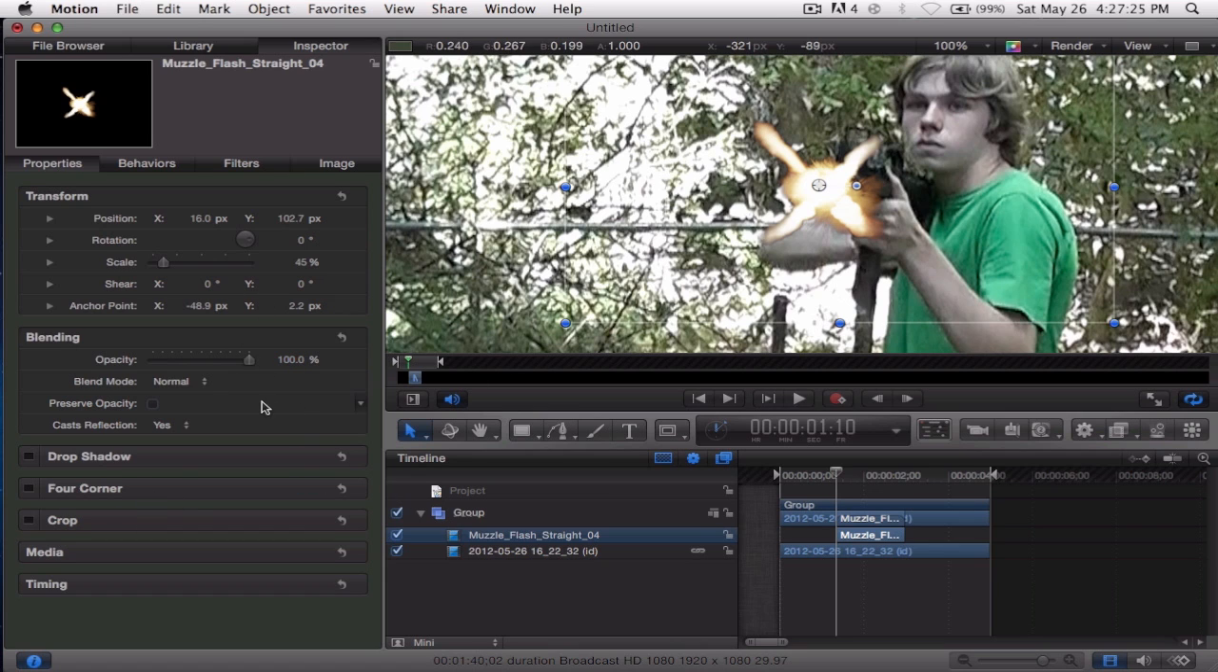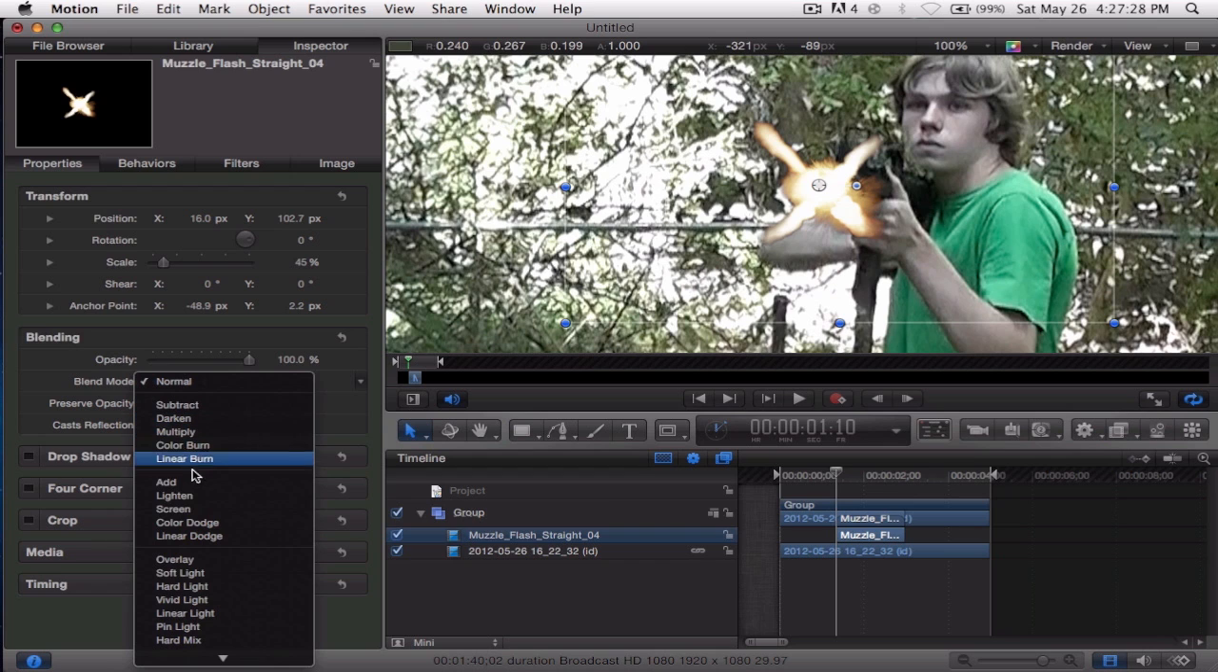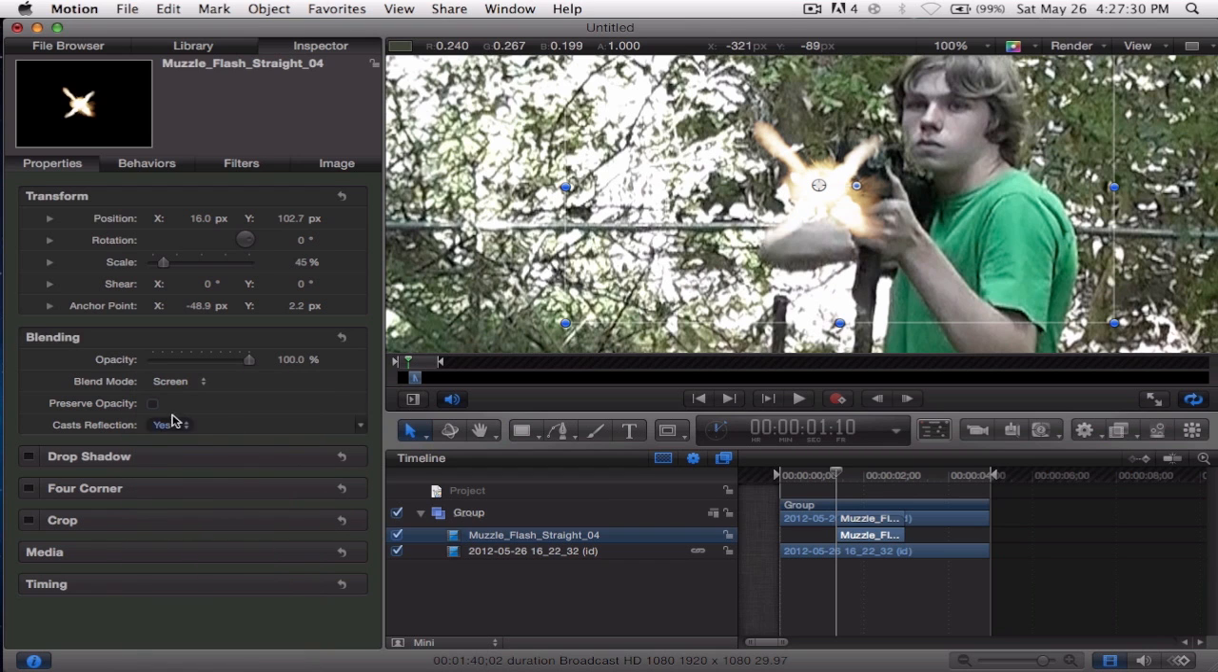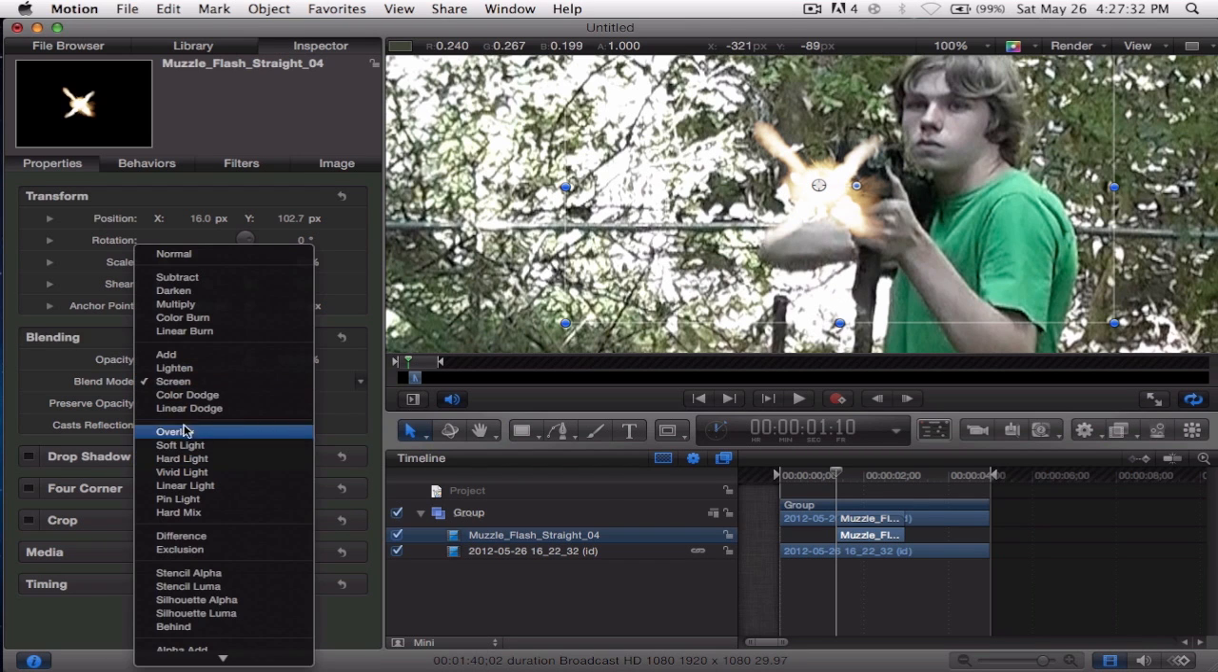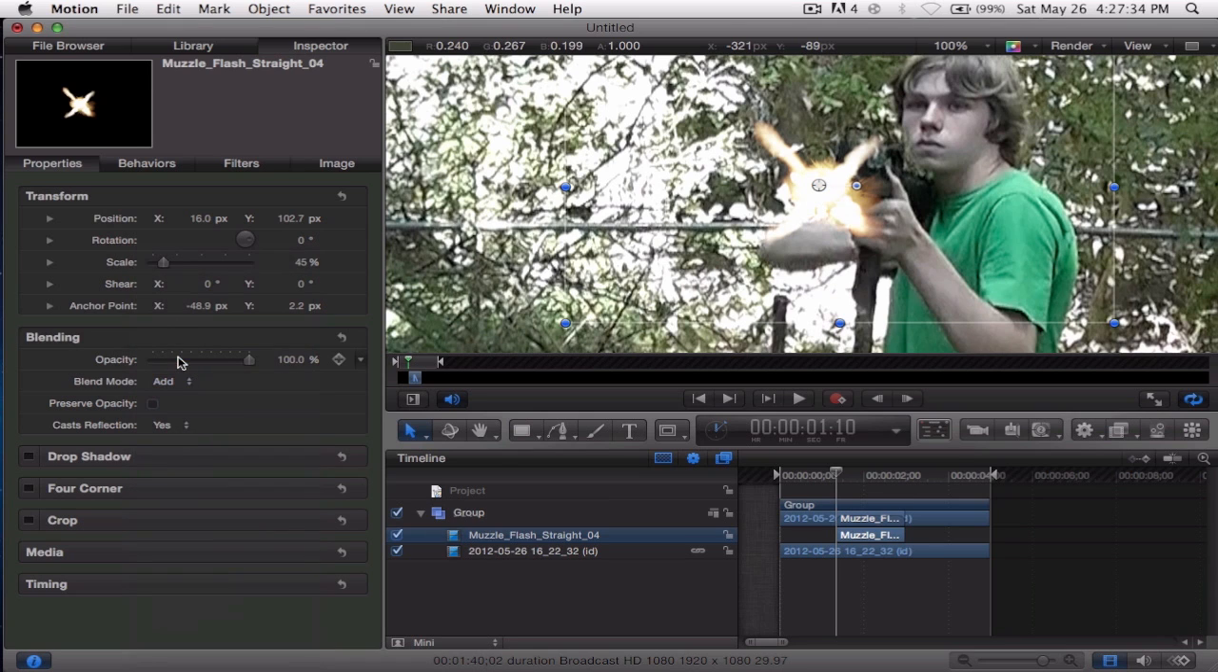Straight off, these are very important things. Change the blend mode to screen, or in this case, I think it'll look better if we do add. Yeah, that looks better. Let's scale it up a little bit. That's good. That looks pretty good. Maybe turn the opacity down just so you can see through it a little. And for this one, it's pretty straightforward.